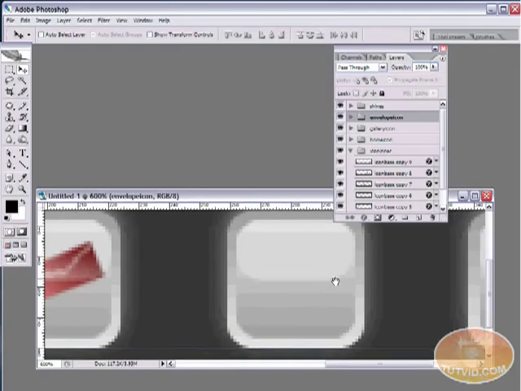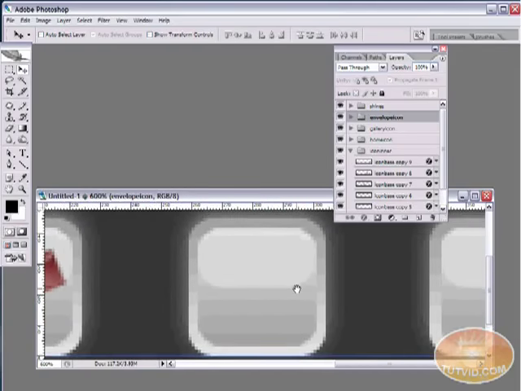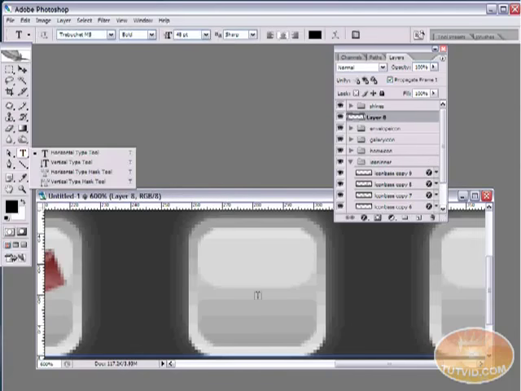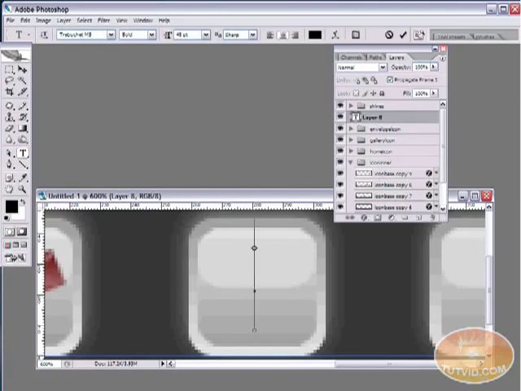I'm going to move over to the next button, and the next button is going to be our FAQ button, and this one's going to be pretty simple. Just create one layer and grab the type tool and just type out a question mark.